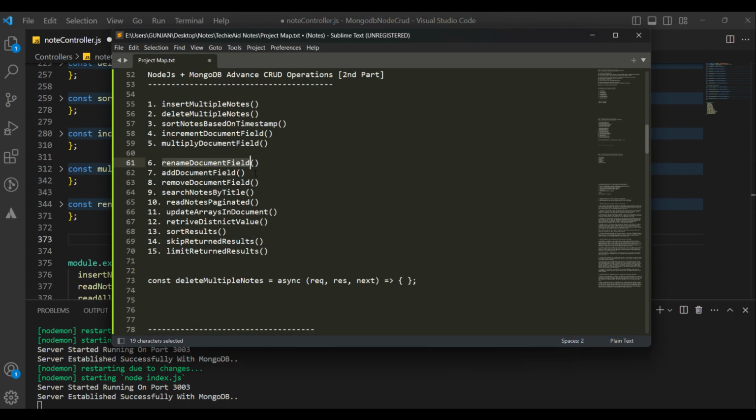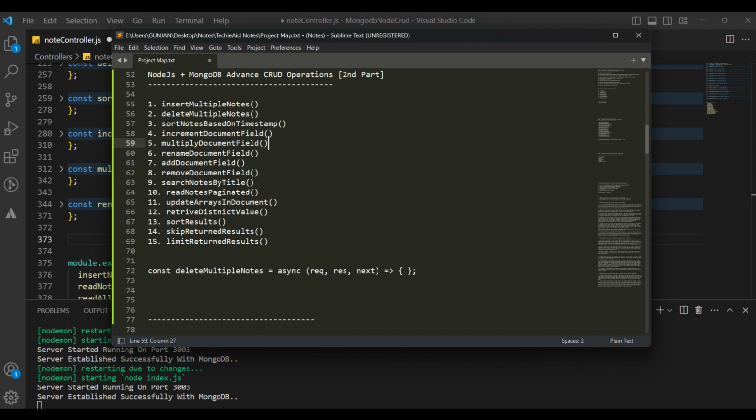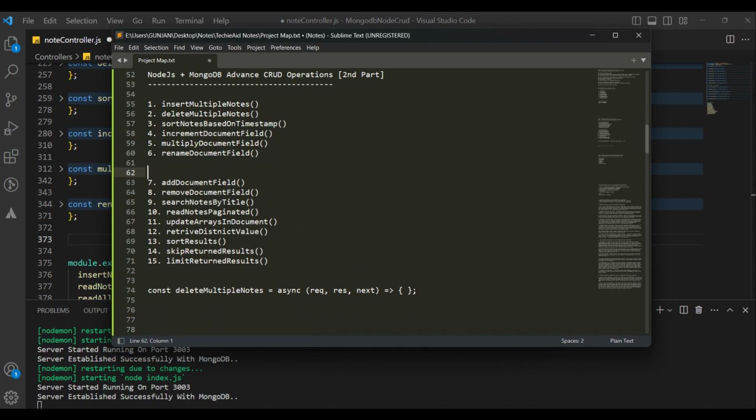So next API is add document, guys. Add document field. So what I am thinking, guys, is it's almost 2 hours. So why not in this video let's do this only, and this second from 7 to 15 let's do in next video. Otherwise this video will become 4 hours long.